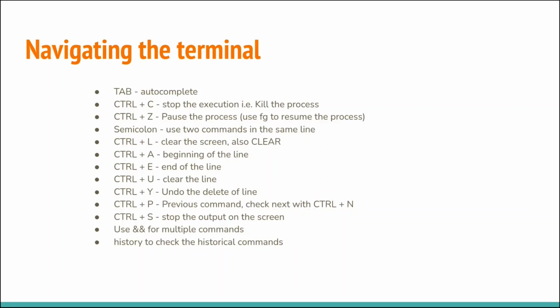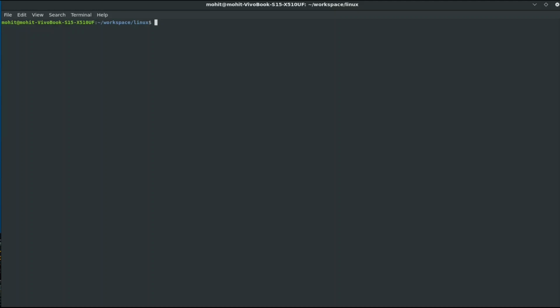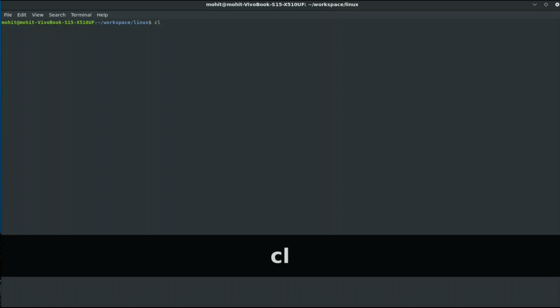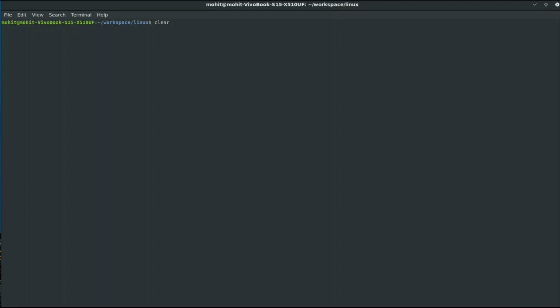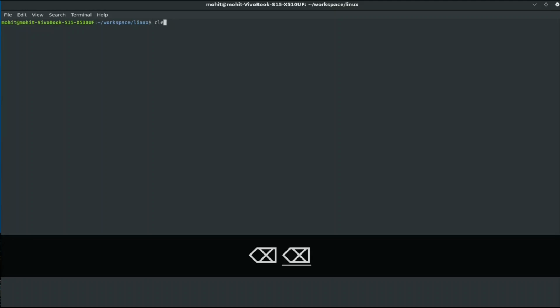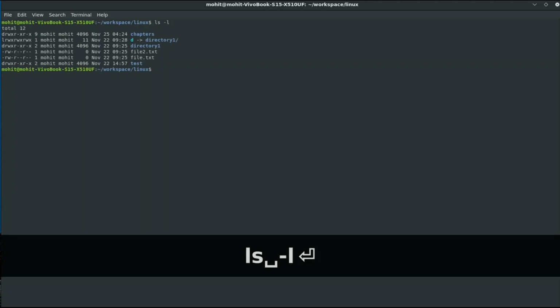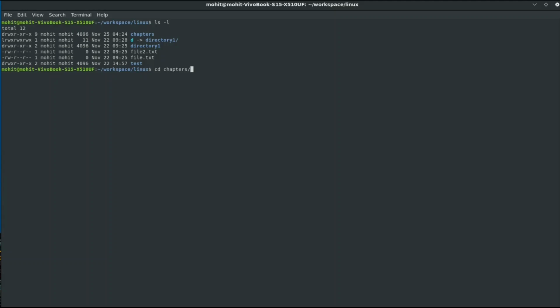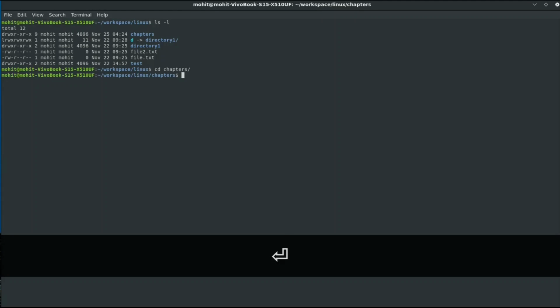Control S is stop the output on the screen and && for multiple commands. So let's go ahead and try it out. So let's see how we can navigate the terminal. I can type a command and press tab and it would auto complete it. So I've just typed cl and I press tab and it will auto complete the command. This is also useful when you are working with directories. Suppose in this directory I have chapters, I can just do cd and space. I will just type ch and if I press tab, it will auto complete and fill the chapters for me. In this way, I've moved to the chapters directory.